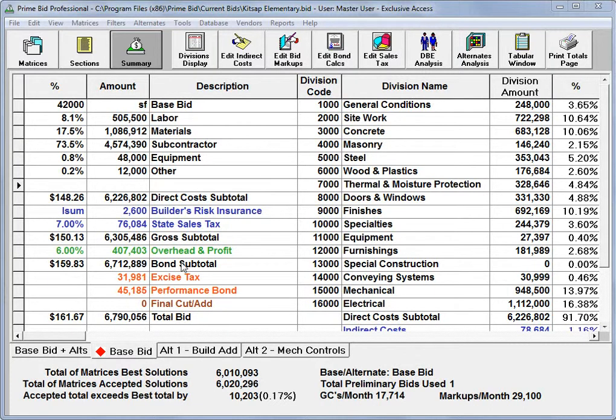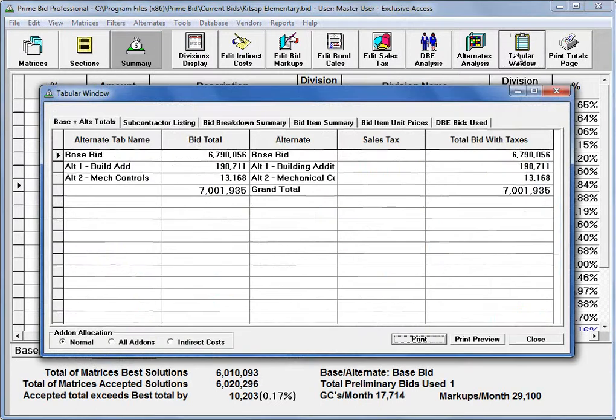From the summary view, the bid captain is getting an idea of how all of the costs are stacking up, but in order to look at an overview of the entire bid, the bid captain would go to the tabular window. Inside of the tabular window, we have these diverse elements available that can all be seen as an overview from this one window. We can see the base bid and alternate totals in the first tab, and recognize that these totals are changing in a multi-user environment.